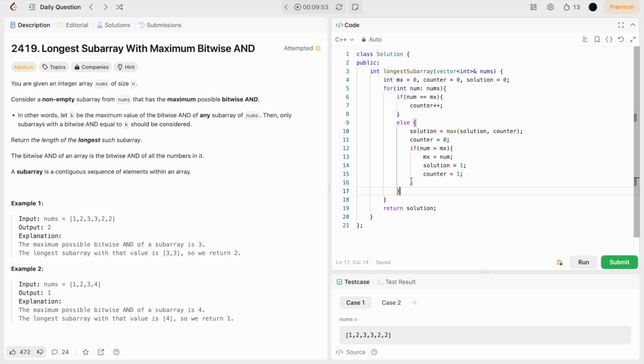Let me explain this. Let's say I have a 2 here, which is my maximum. Let's say I have 1 here. This is going to break my continuity. But when I will be here, what will happen is that the one before it was different from the maximum, which was 2. So the solution kept a value which is actually the continuous length here, which is 1, and the counter went to 0 because we found an element which is breaking that continuity.